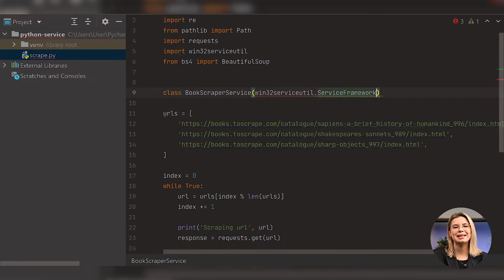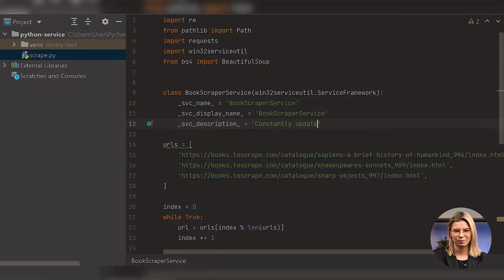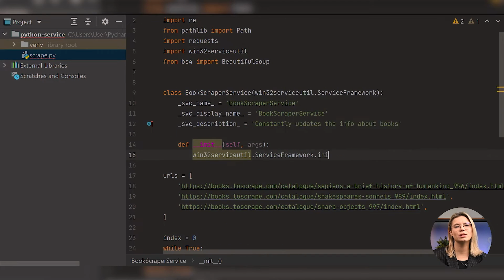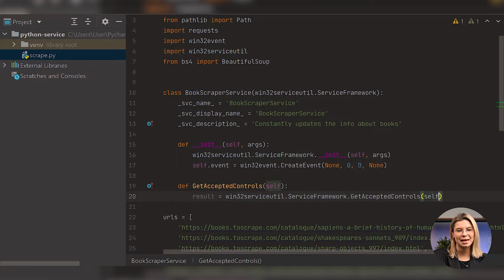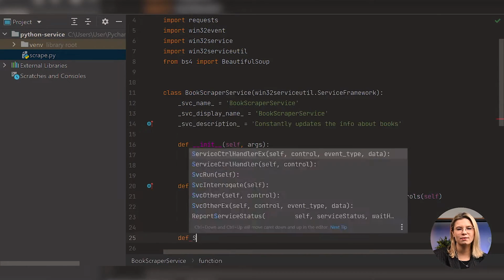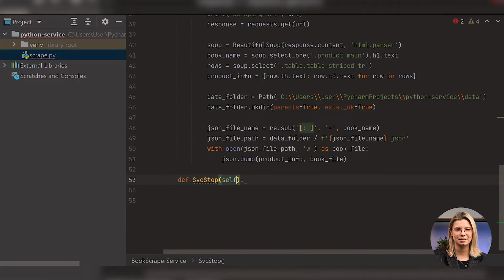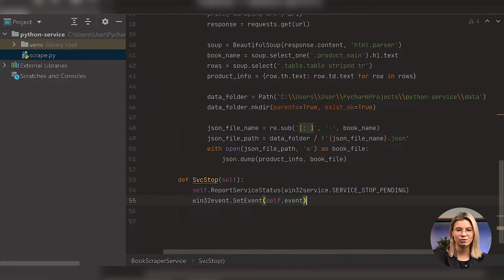Create a class that extends the service framework. This will allow us to tell Windows about what our service does. The service name, display name, and description will all be visible in the Windows service utility, services.msc, once your service is up and running. Write an init method for setting the service framework up. Define a getAcceptedControls method to tell Windows we want to accept and handle pre-shutdown events.